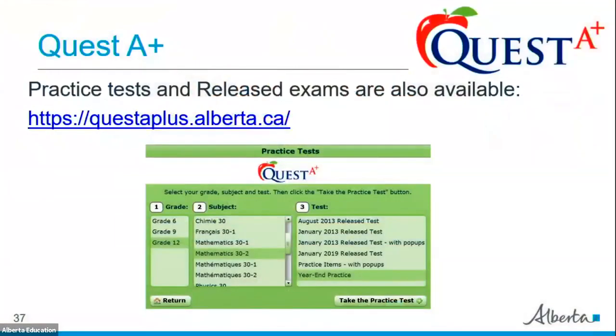We also have Quest A+, which is our current website for accessing digital material, such as practice tests, digitally released items, as well as this is where you would go to write secured digital field tests. Currently, both Math 30-1 and Math 30-2 have multiple choice and numeric response questions available on Quest A+.